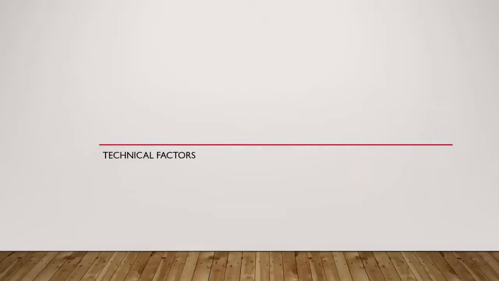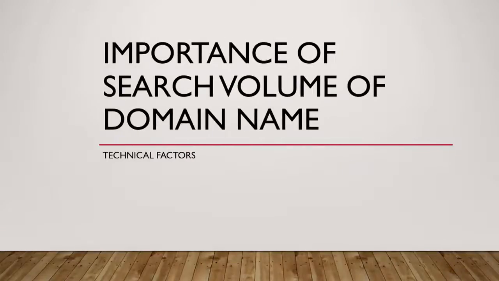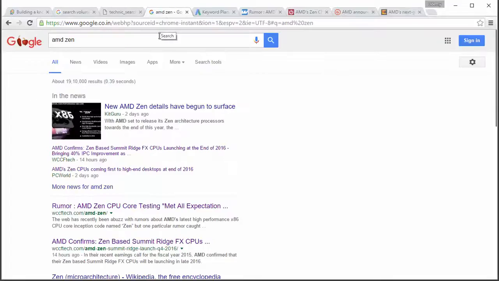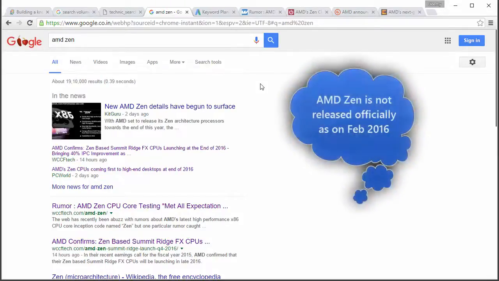In this lecture, we are going to see the search volume of a domain name and its importance as a ranking factor. So what is the search volume of a domain name? Let's see an example. I have searched for AMD Zen. AMD Zen is a processor of the brand AMD and it hasn't been released officially.